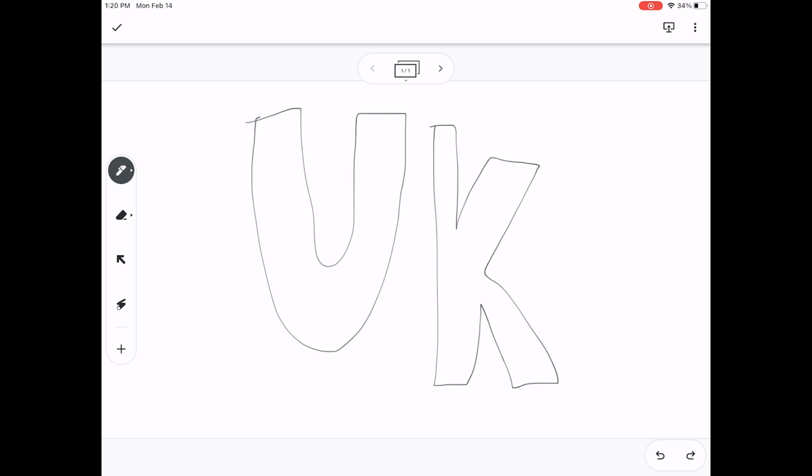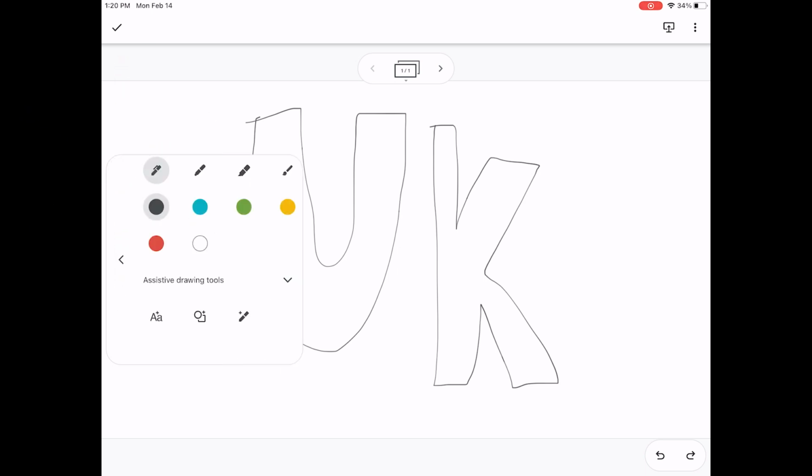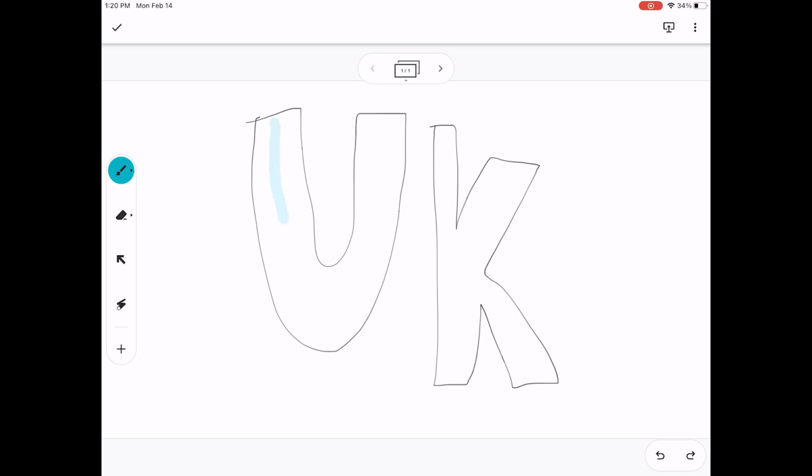So we're going to go into our pen tool here on the left, and we're going to do a couple of things to maybe make it look a little bit better. Just a little bit better. First things first, though, I want to use something other than a pen. I want to use a paintbrush, and I'm going to swap to blue. And I'm going to put just a little bit of blue in my UK. Yep, that color really adds dimension to what we're doing here today.